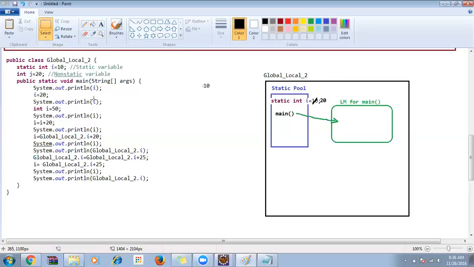Next line, 20 will be printed. How will the search go? First, where will the search go? Local memory. Do we have an i variable in the local memory? No. Then the search will go to the static pool. What is the value right now? 20. Superb, that's it. Thanks, Bhargavi.